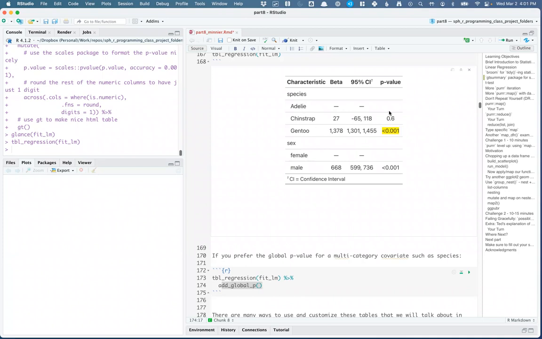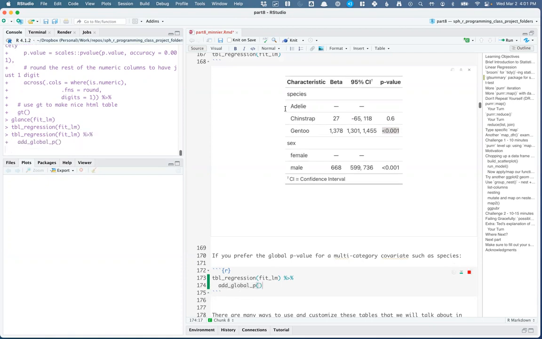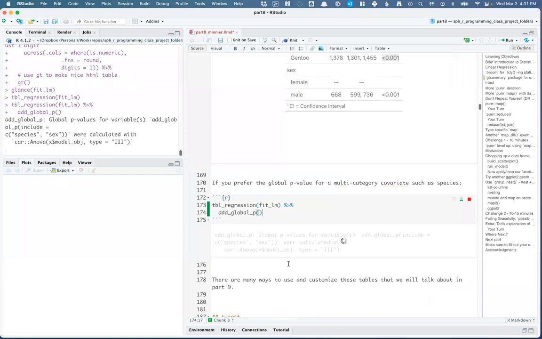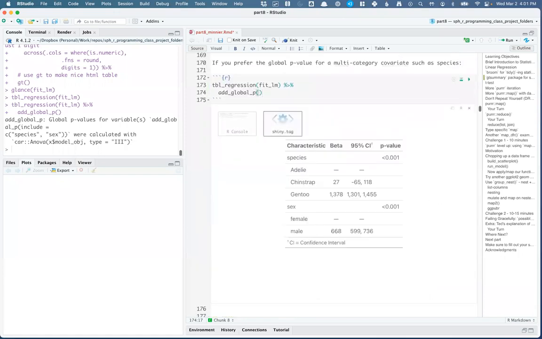is individually significant. But sometimes people want to test that predictor as a global test, which tests whether there is any effect of species. And so you would add the global P with that function. It's not going to make a difference for sex because sex only has 2 categories. If you've done ANOVA, yeah.